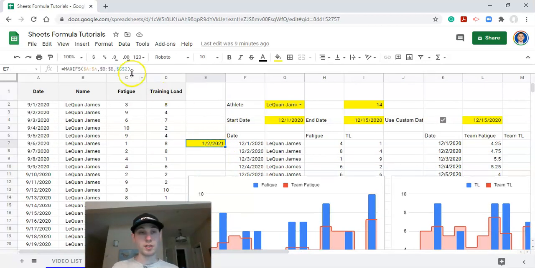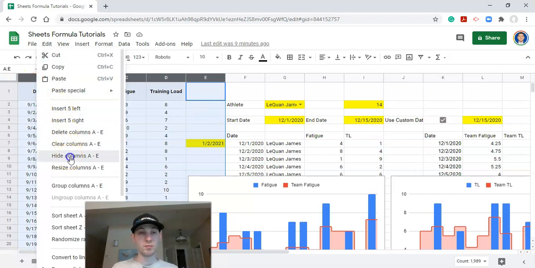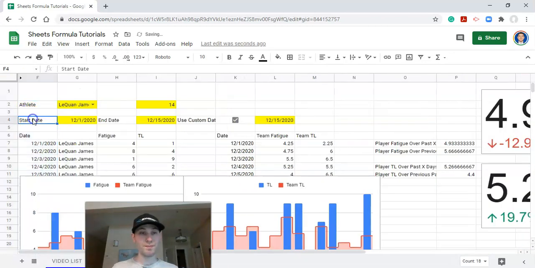So this calculation is the maximum date for the athlete that we select. We don't need it. It'll just automatically be calculated based on the data that we collect. So hopefully your data collection is somewhere else, not on the same page as this dashboard. But in any case, we're going to hide all these columns and start from here.